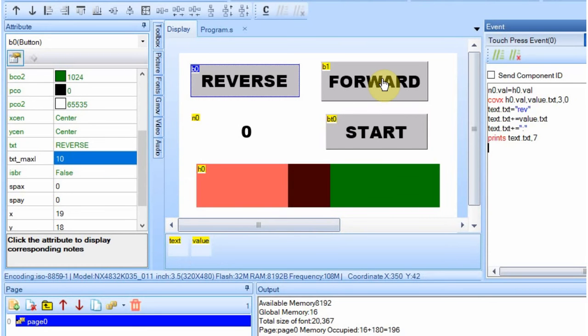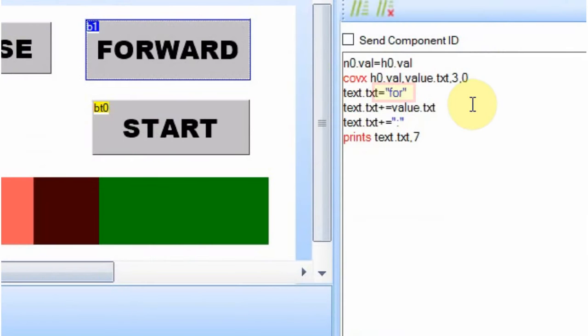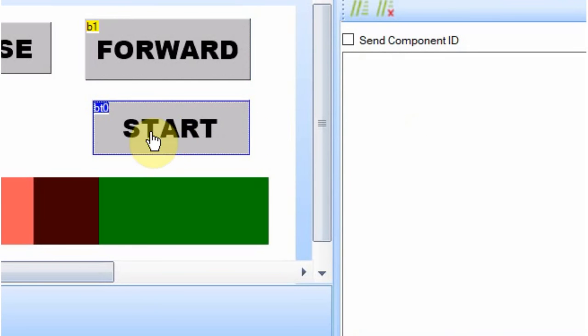We're going to do almost the exact same thing on the forward. The only difference is we're going to have FOR, and every command that we send is going to be 7 characters long. Even the start command will be 7 characters long. And we're going to add that start one next here. But remember, this is a dual state button.